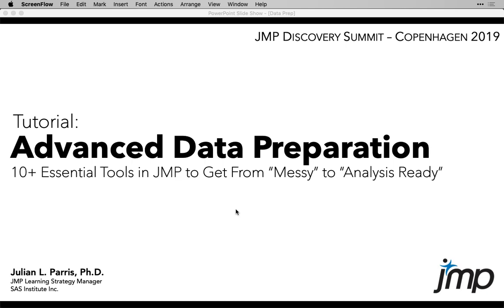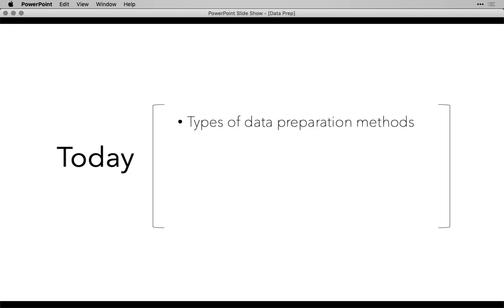Now, speaking about today, let me just give you a sense of what I want to talk about, and then we'll get right into JMP really quickly. I don't like a lot of preamble. My thinking is I'll start with some high-level discussion of types of data preparation methods. I like to distinguish what the methods are doing just to give us context around the tools themselves. I think it helps to group them.